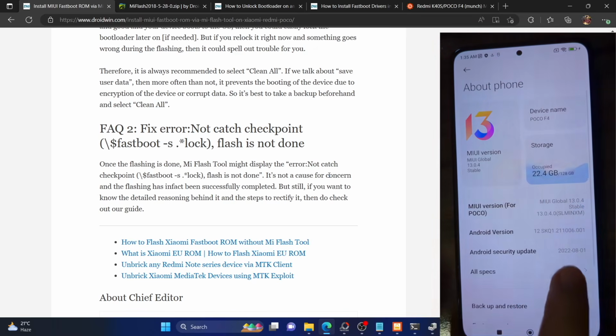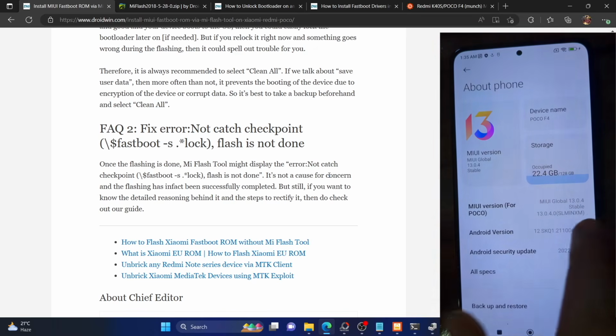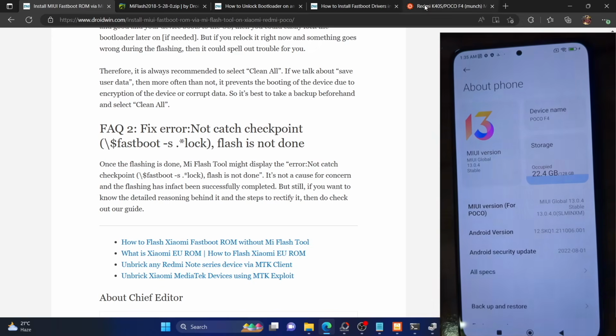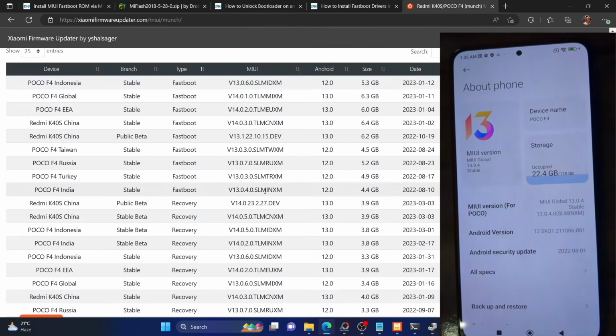So let's go to the settings menu and About phone. If I go here, you could see it's MIUI version 13.0.40 SL, which is the same as I've shown you on my PC as well. You could see this is the same version which I've installed using the Mi Flash tool.